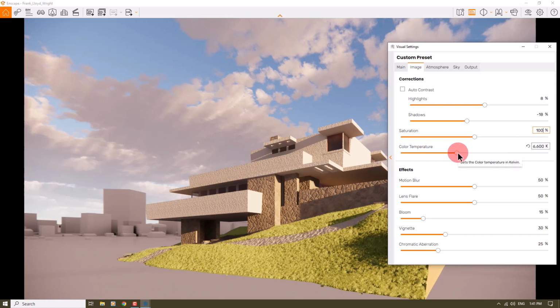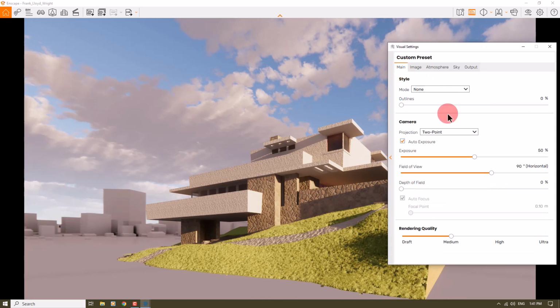If you want a warmer render, you can decrease the color temperature, and if you want a colder render, you can increase it like that. So it completely depends on you. In this case, I want to increase it to 7600 Kelvin. Motion blur is 0, and lens flare is about 34%. Bloom option about 22, and vignette is about 8, and chromatic aberration is not important. So at the main bar, we have final settings.